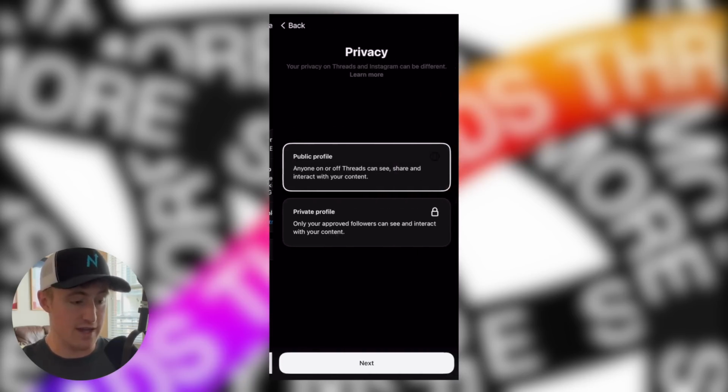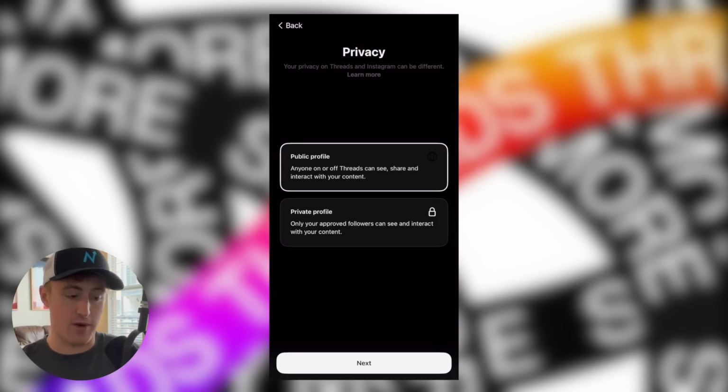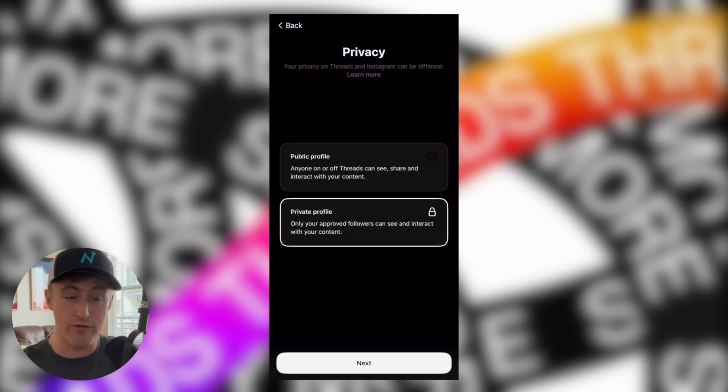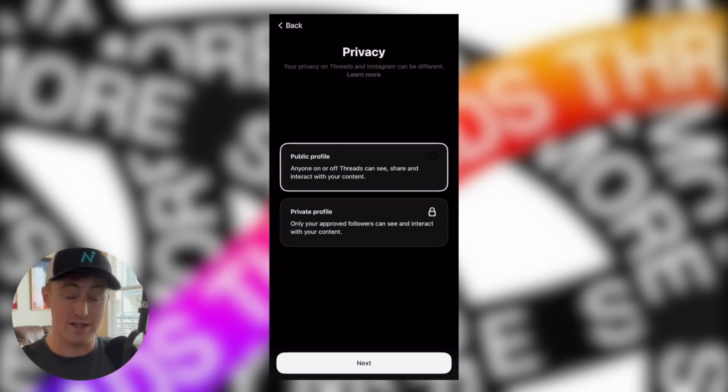From there, you just click next, and it's going to bring you to the privacy page. Just like Instagram, you can have either a public or a private profile. It's really up to you. When you're set to public, that means anyone on or off Threads can see, share, and interact with your content. If you're private, only your approved followers can see and interact with your content. For us as a business, we're going to go public, but obviously you guys can choose whichever one you want.